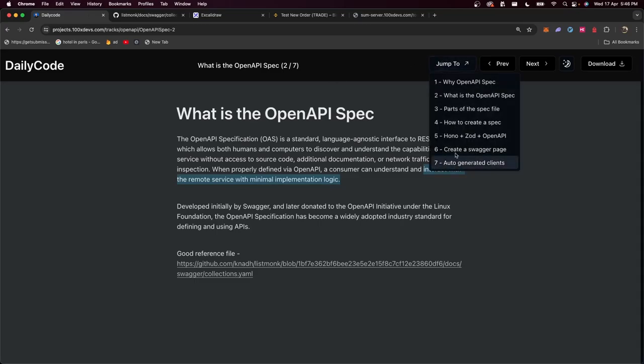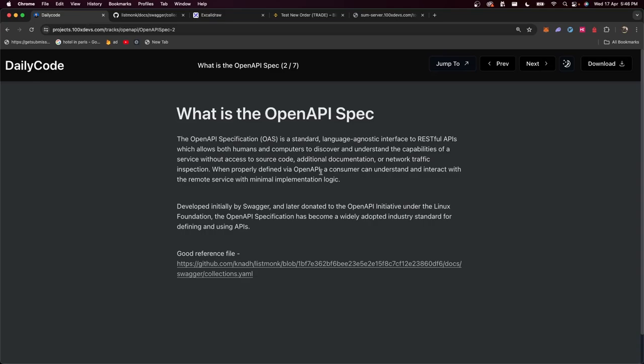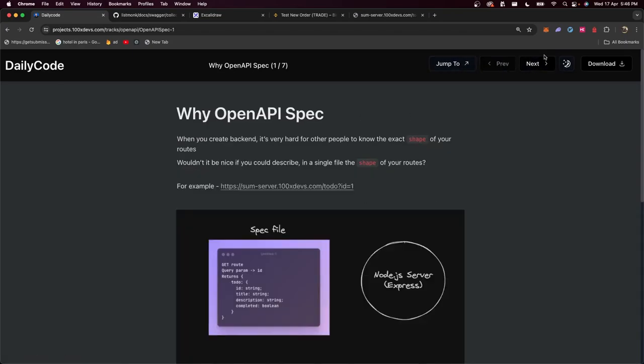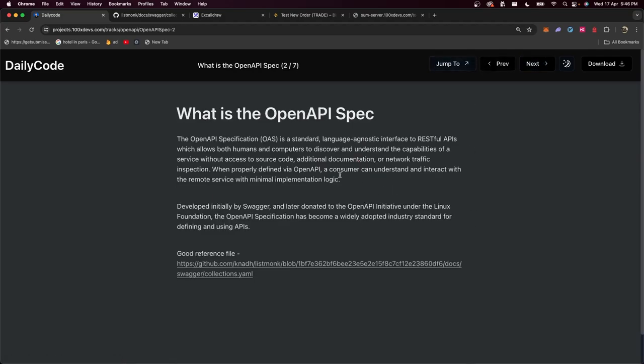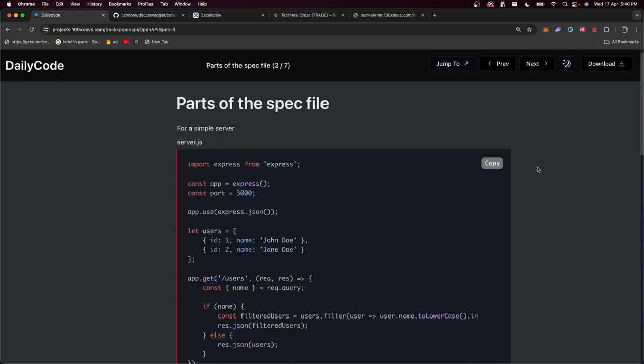And the answer is in this slide, auto-generated clients. If you have the OpenAPI spec file for someone, you can automatically generate an implementation to talk to them. That is what this line means: a consumer can interact with the remote service with minimal implementation logic. We will get to this in the last slide. This is super interesting, but let's defer this part to the last slide. Developed by some company, later donated to someone, yada, yada, yada. That's the official definition.